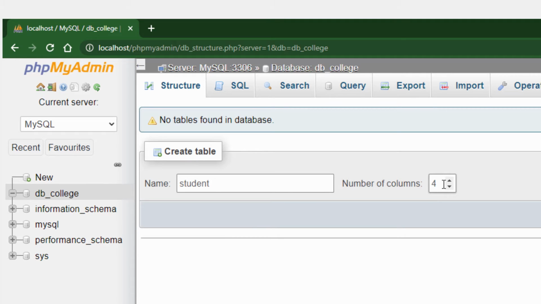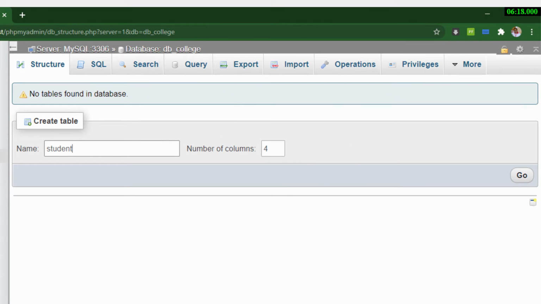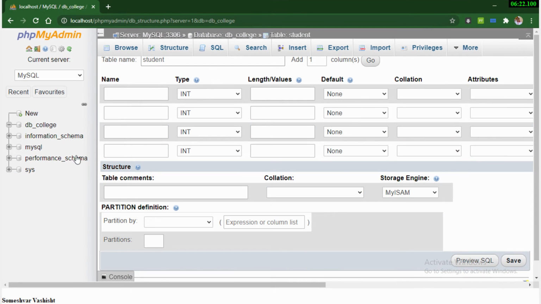No matter whether you type 4 or 6 or 5, anytime we can add some more columns in the table, or we can reduce the columns, so not a big issue here. I will leave the number of columns at 4 and click Go. Now you can see here is the table name student which I just gave, and now I will specify the various fields or columns of this table. So let me go with the first field.